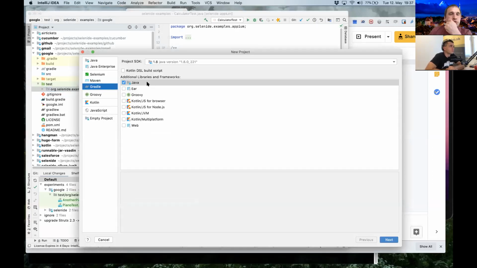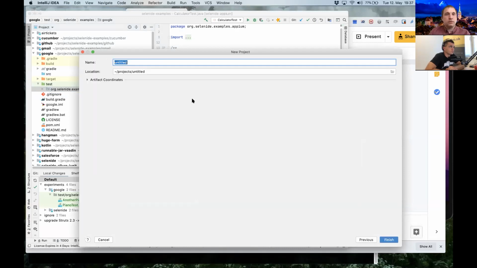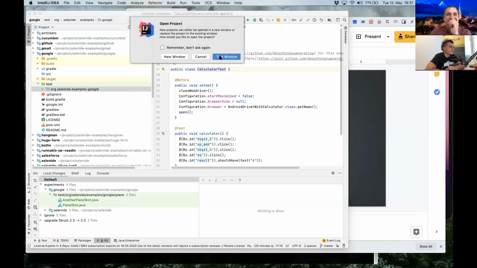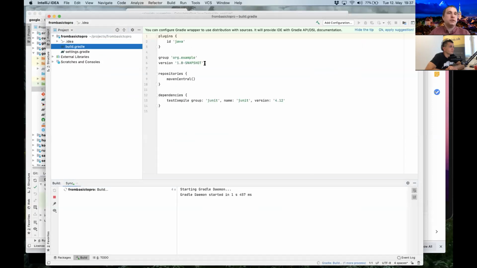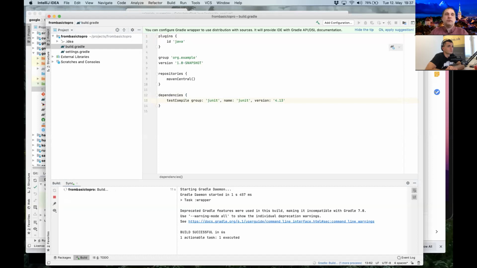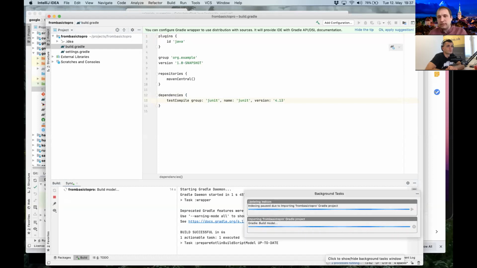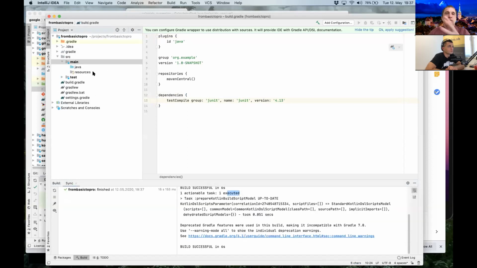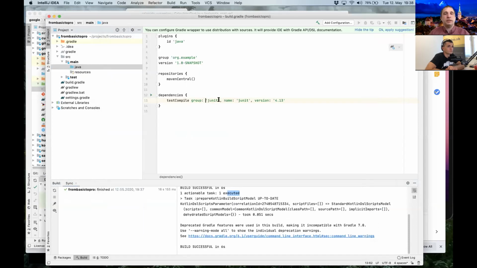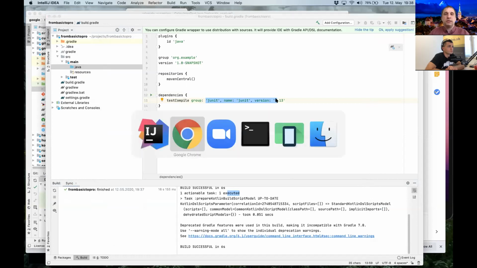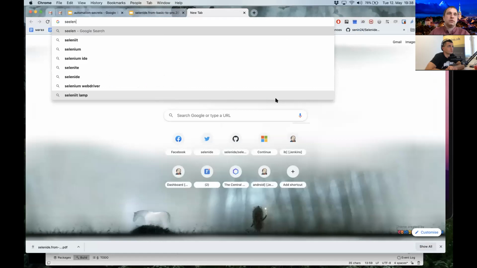We just need to choose Java, nothing more. And let's call it from basic to pro. Okay, now we have an empty project. We can use Maven and Gradle, whatever. It doesn't make any difference. Initially the IDE just needs to index stuff and download some dependencies. Now we have an empty project without any dependencies other than JUnit. Now we need to add a Selenide dependency.